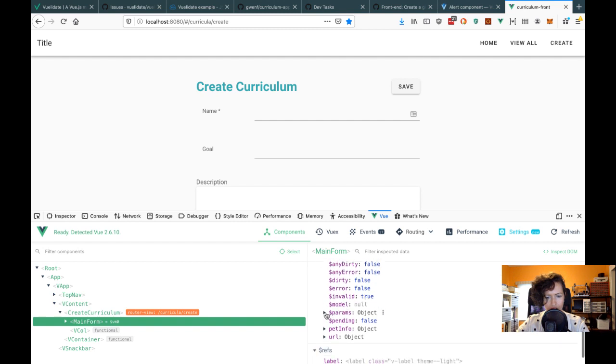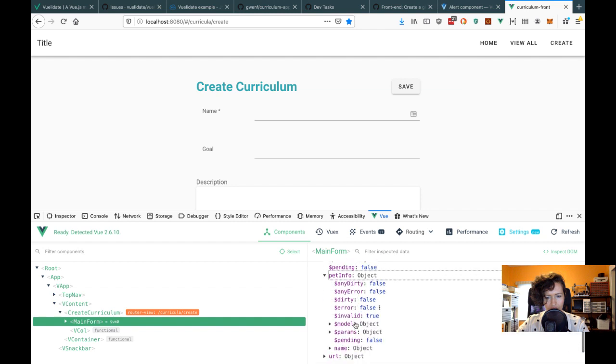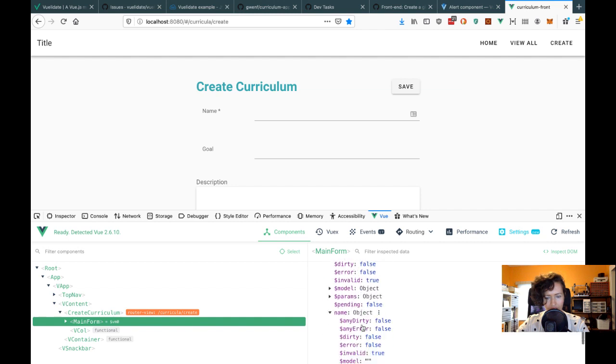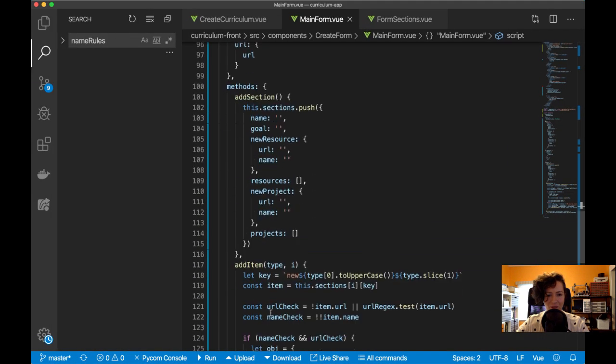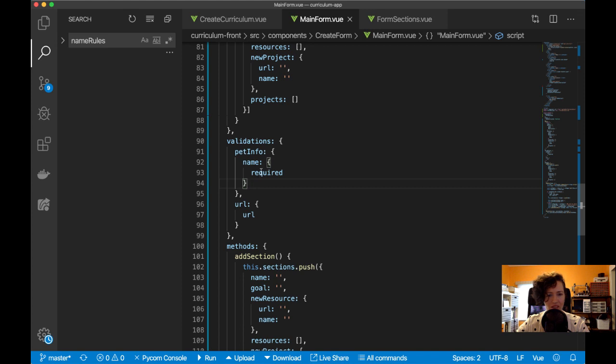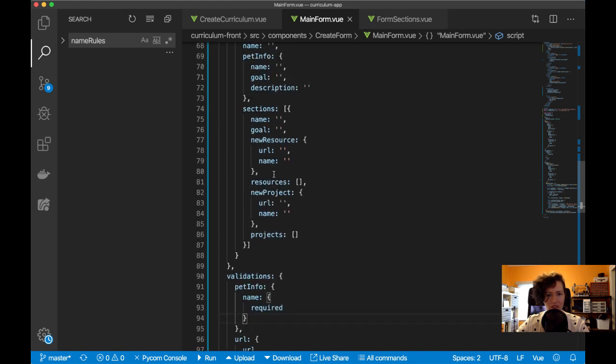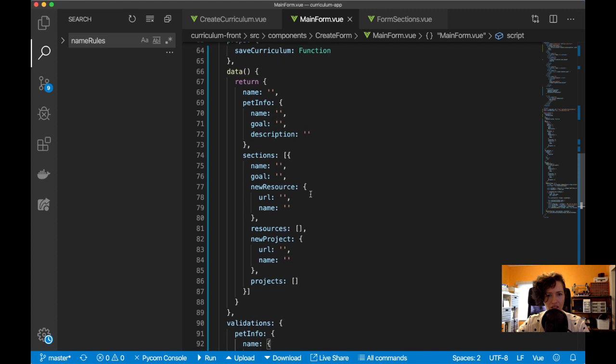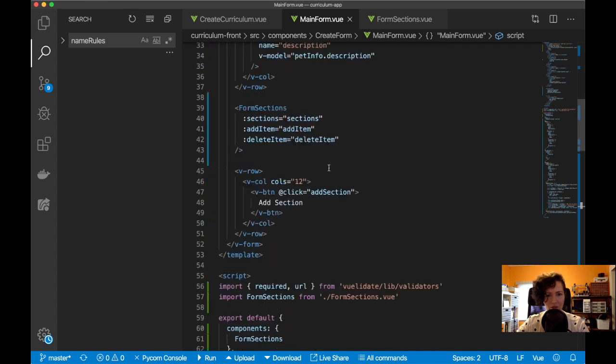Invalid, that's good. That's a good sign. So pet info and then name is invalid, right, because it's required. And the model is working. Sweet. So it was just a matter of nesting the fields inside the object, using the same pattern that it is here. All right, cool.